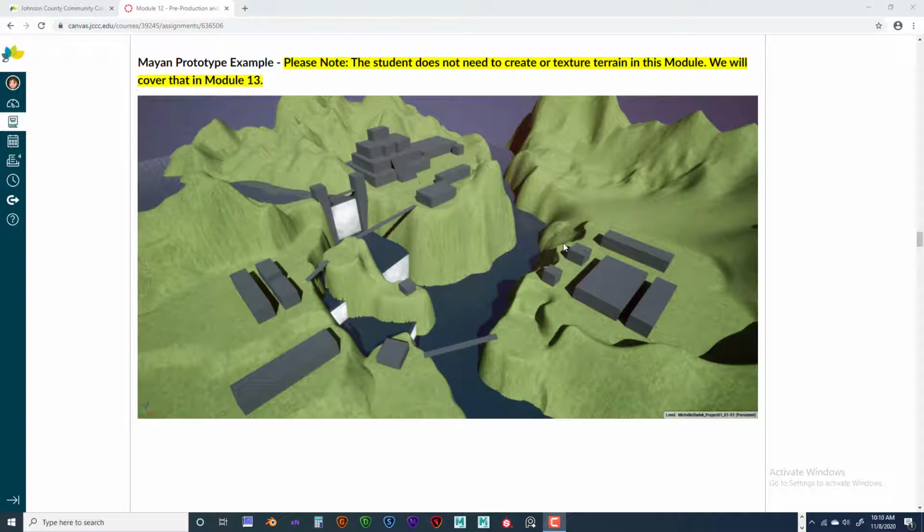Again, I even say it up here. You don't need to create texture or the terrain. We're just blocking this out. But we need to have doors and windows. I need to know where, and you need to be able to go inside. So you'll have to make those BSPs hollow, and I don't want the walls any thicker than 1 foot thick.